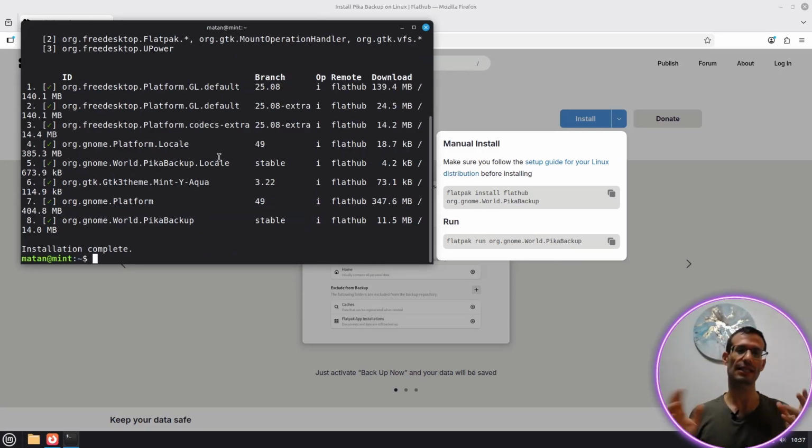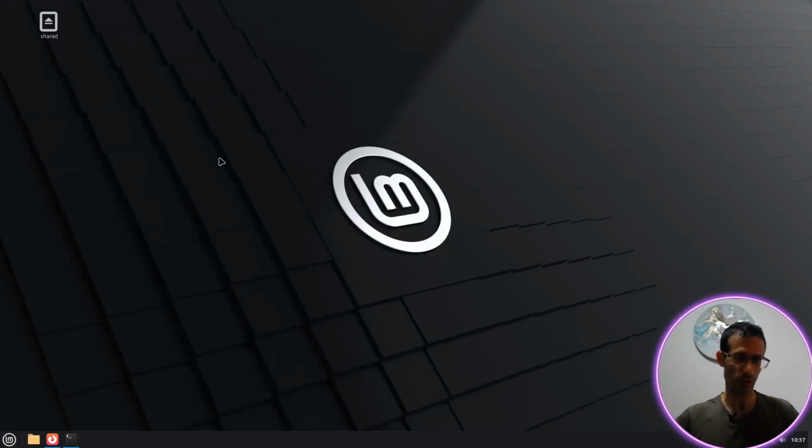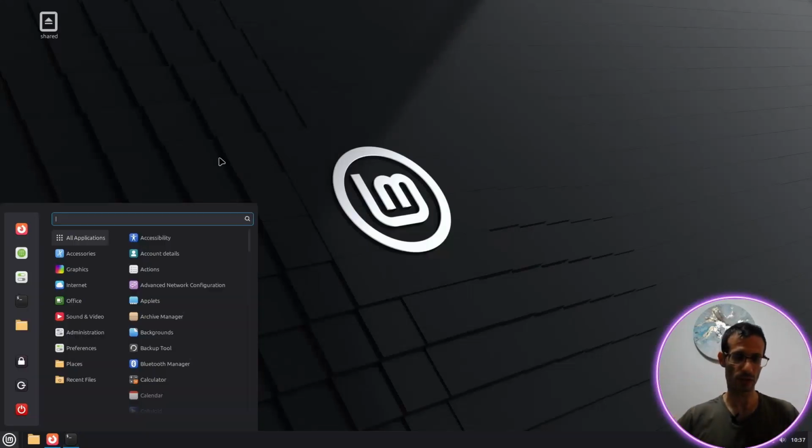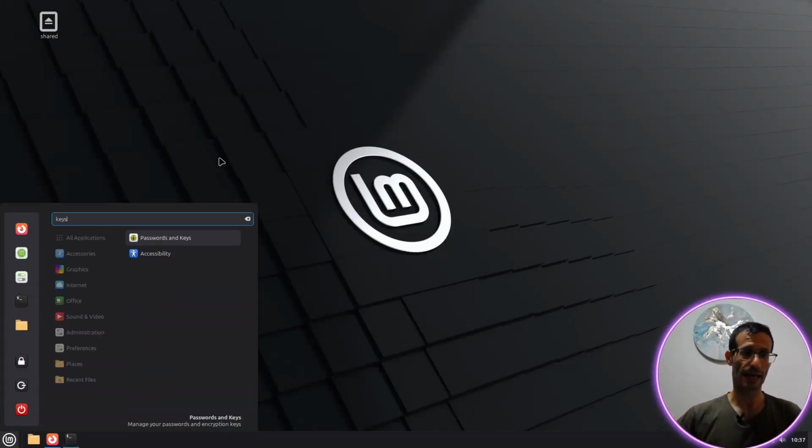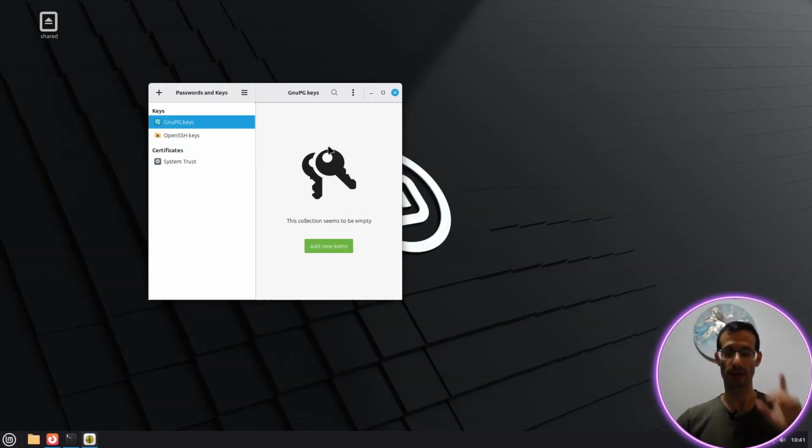Before moving on and starting to use Pika, I want us to make sure that we have a default keyring. A keyring is not directly related to Pika, but you are going to need a default keyring if you want to create encrypted snapshots. So to do that, I'm going to open the Linux Mint Start menu, and here I'm going to look for keys, and you can see this option, Passwords and Keys. Let's open it, and we need to make sure that we have a keyring configured here.